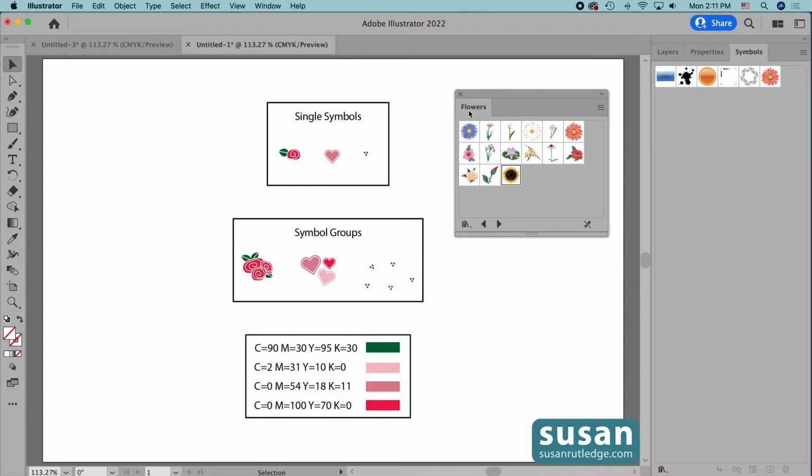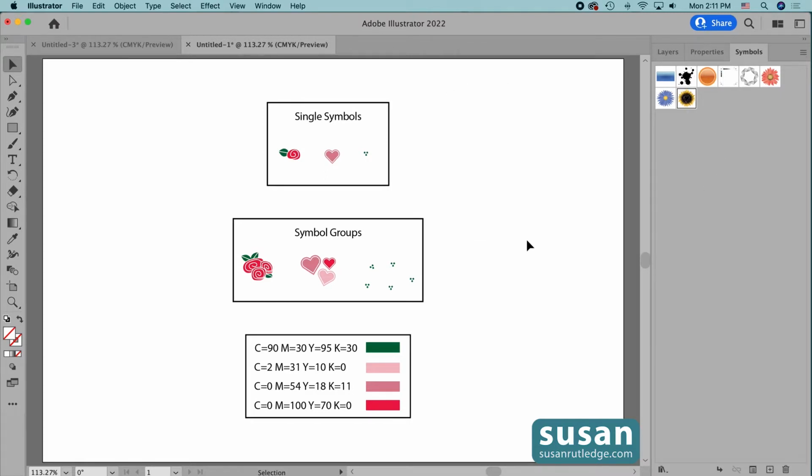And to show you how easy it is to add them to the symbols panel, I'm going to click on this purple aster, and as I do, it's immediately added to the symbols panel. I can click on the sunflower, same thing happens, and then I'll just close this out.